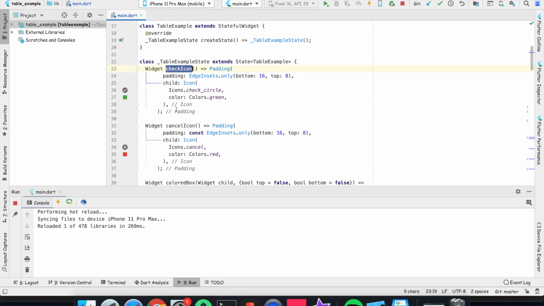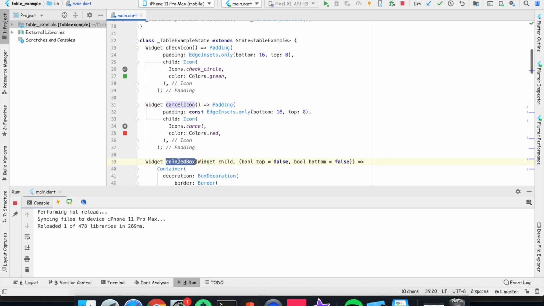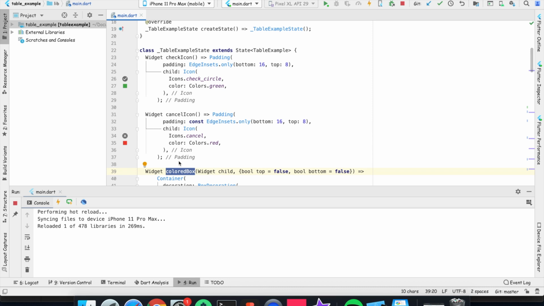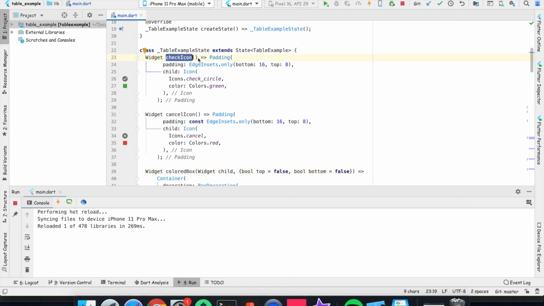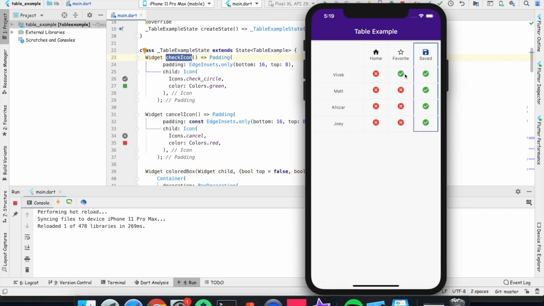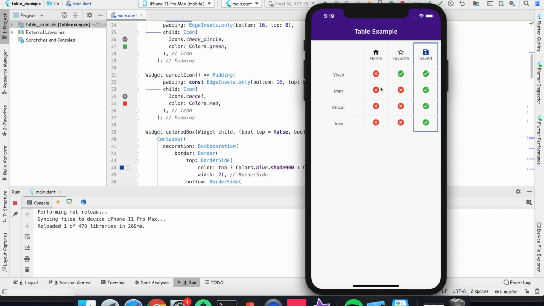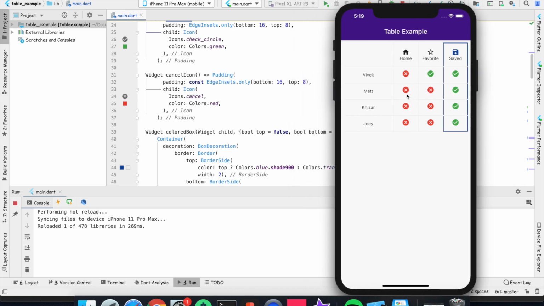One is CheckIcon, another is CancelIcon, and the last one is ColoredBox. All these three are widgets. So let me show what these are. CheckIcon is this part, an icon with a check, and the color is green, plus it has padding at the bottom and top. You can look at it. Similarly, CancelIcon is a cancel icon with the color red and having padding at the bottom and top.